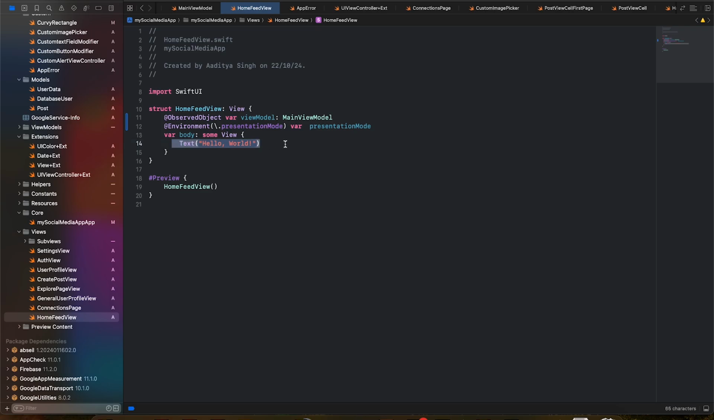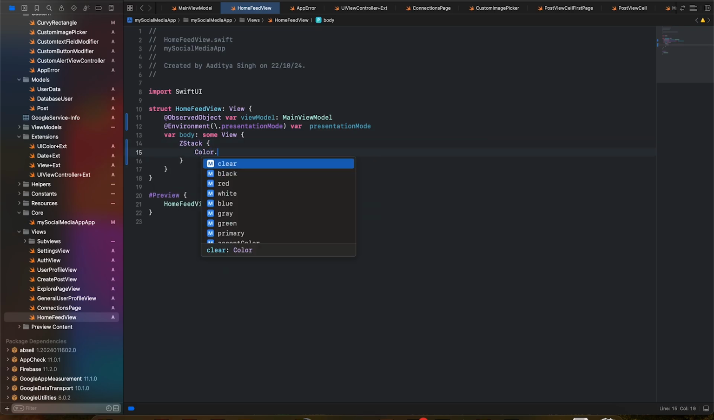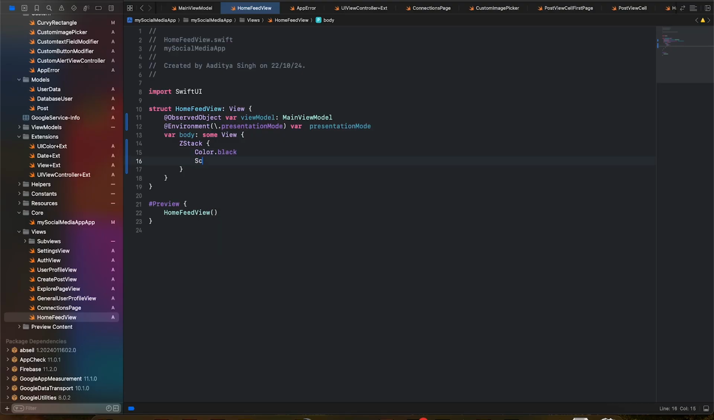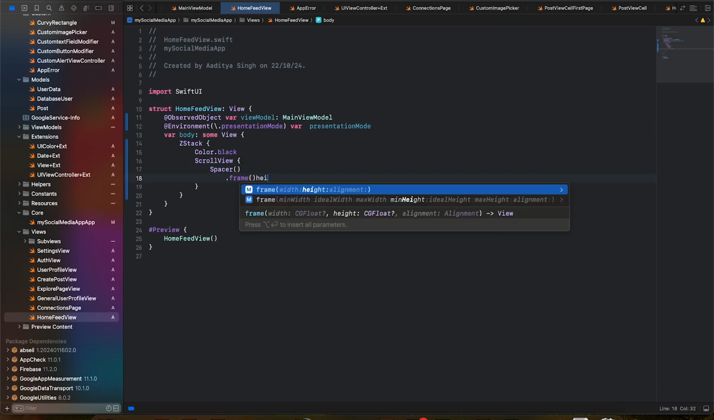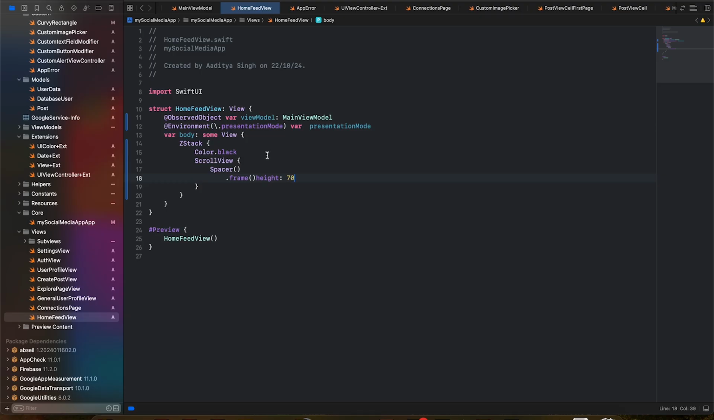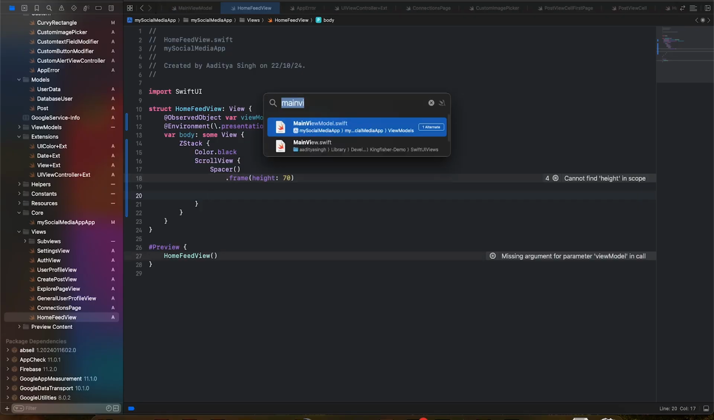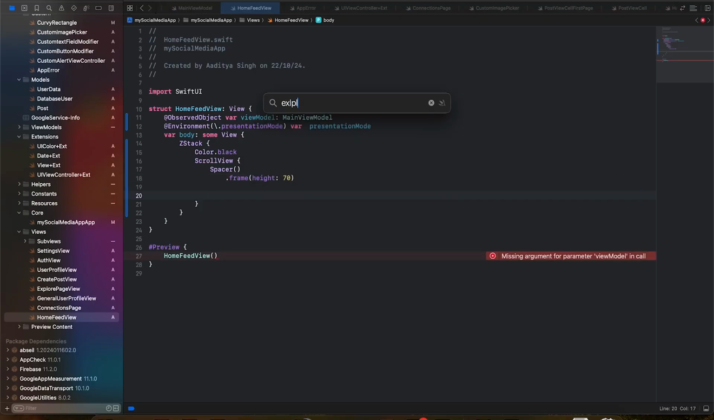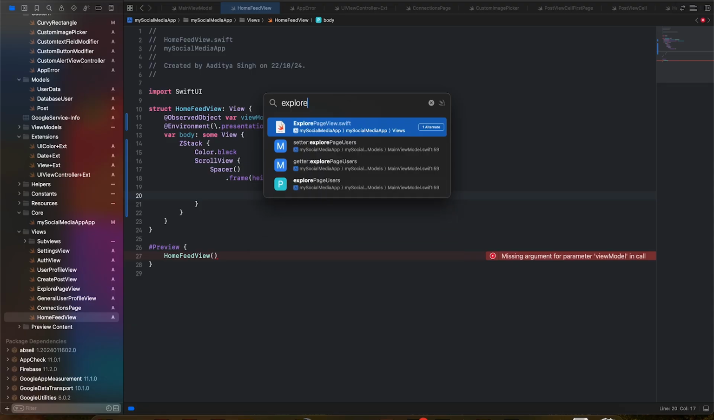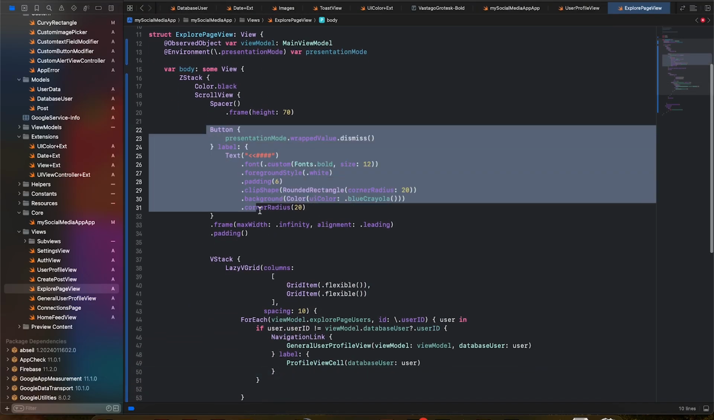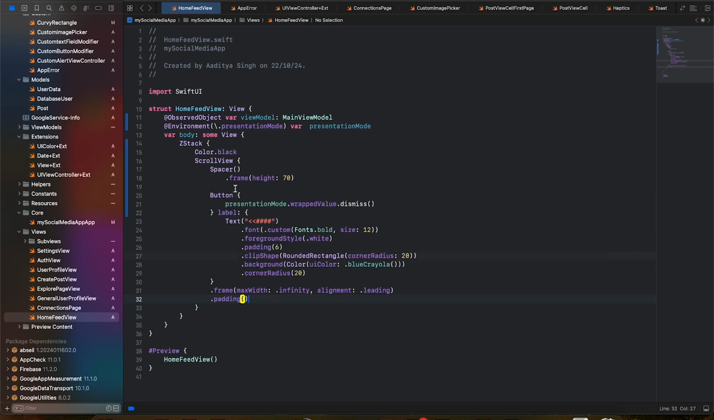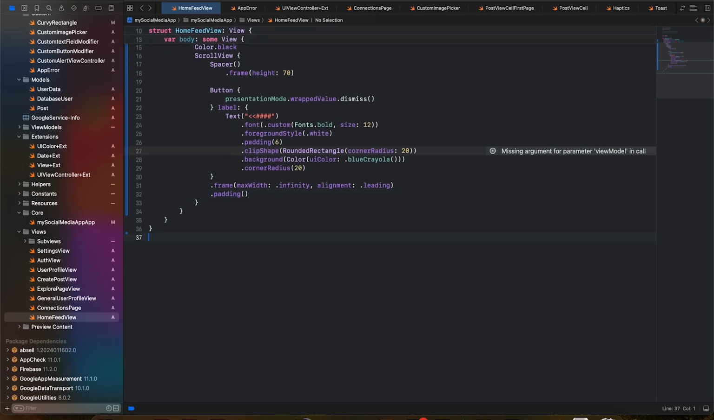We would obviously need to add the Z stack. Inside the Z stack, we would have color.black, and then we can have a scroll view, and the scroll view would have a spacer with some height, like frame and height of like 70 pixels. Let me just cut this out, paste this here. This seems fine. Let's go inside our explore page so that we can just copy the back button. So we can just copy this thing out from here, paste this here. We can remove the preview panel, we don't need it.